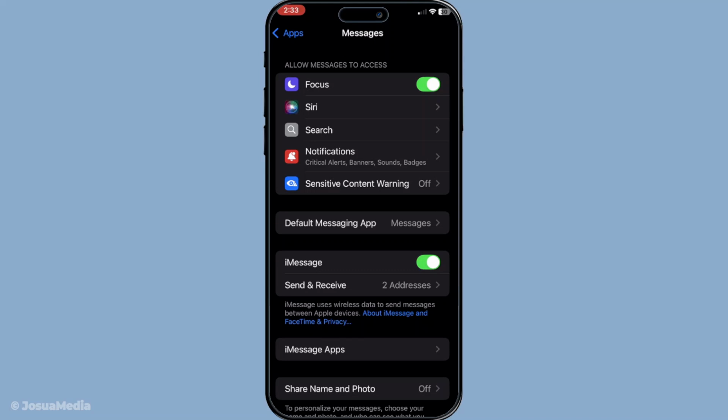And there you have it. With iMessage now activated, you're all set to enjoy rich media messaging and enhanced connectivity with other Apple users. Whether it's through messages, photos, or even voice notes, iMessage opens up a world of communication opportunities right at your fingertips.